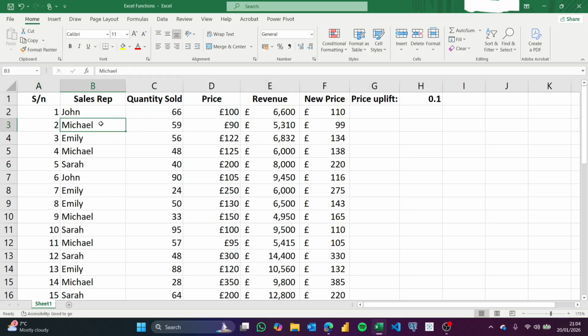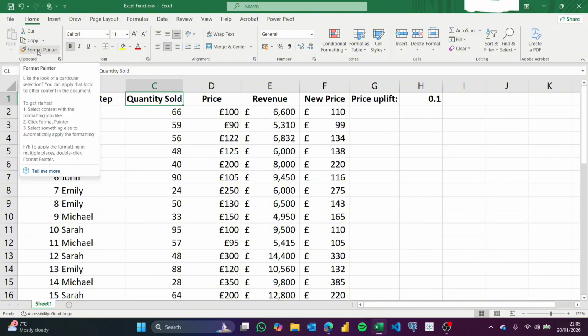So another thing I want to show you is, for instance, you formatted a particular cell. For example, this text, we formatted it. It is in bold, and we've aligned it to the center. So if you want to format this cell B8 the same way you formatted cell C1, and you don't want to do everything all over again, what you need to do is just click on the cell, and on the Home tab, in the Clipboard group, you see Format Painter. So you click on that.